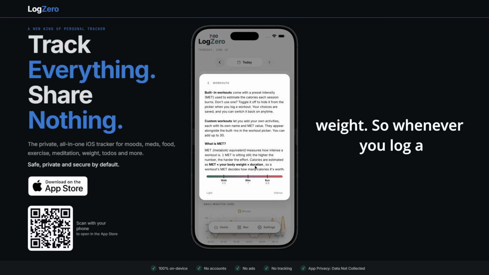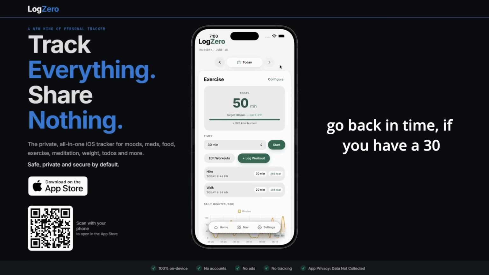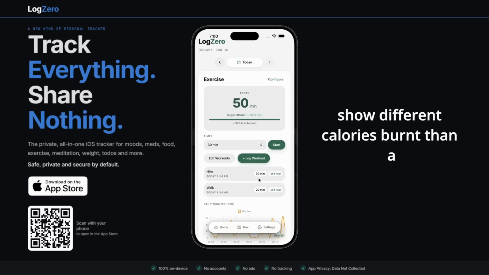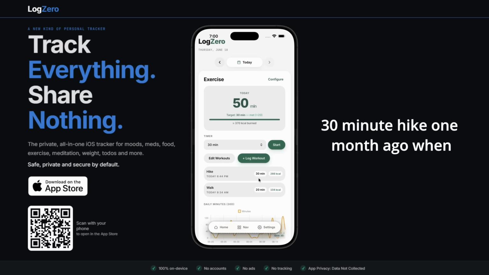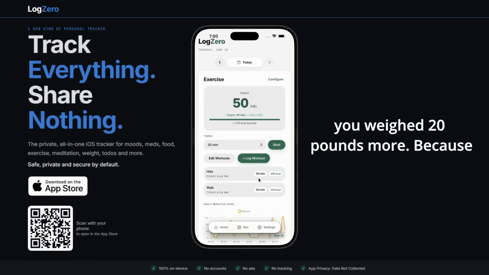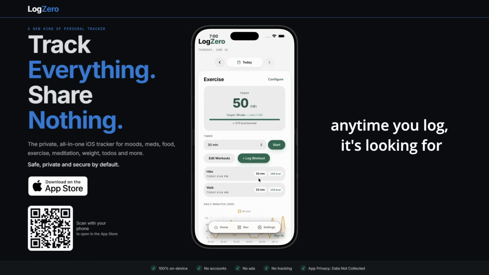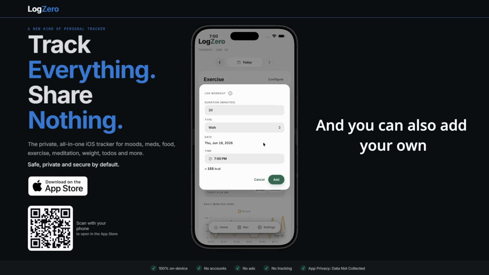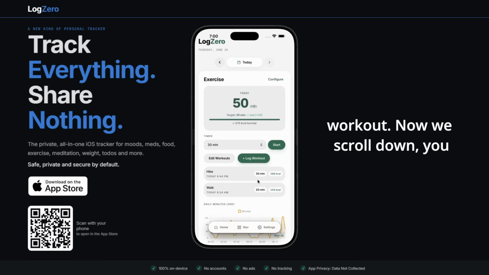So whenever you log an exercise, a workout, it will determine your calories burnt using the MET algorithm and your most recent prior weight log. So if you go back in time, if you have a 30-minute hike today, it's going to show different calories burnt than a 30-minute hike 1 month ago when you weighed 20 pounds more, because anytime you log, it's looking for the most recent weight entry relative to the workout entry. And of course, you can just click workouts here and you can add your own workout.